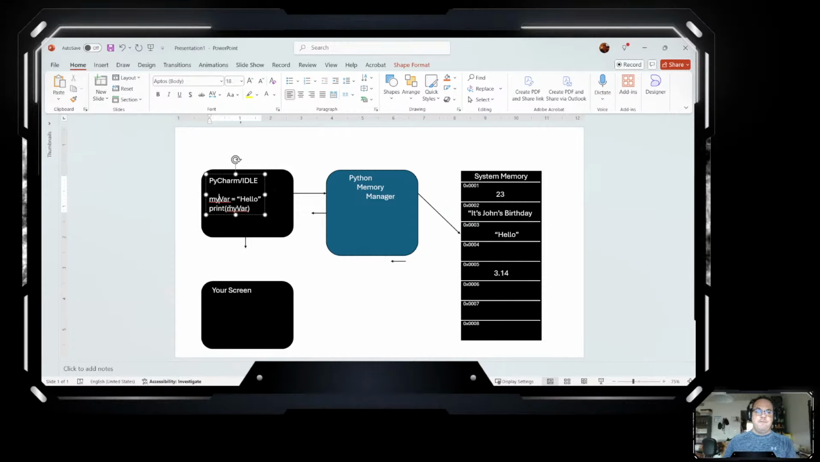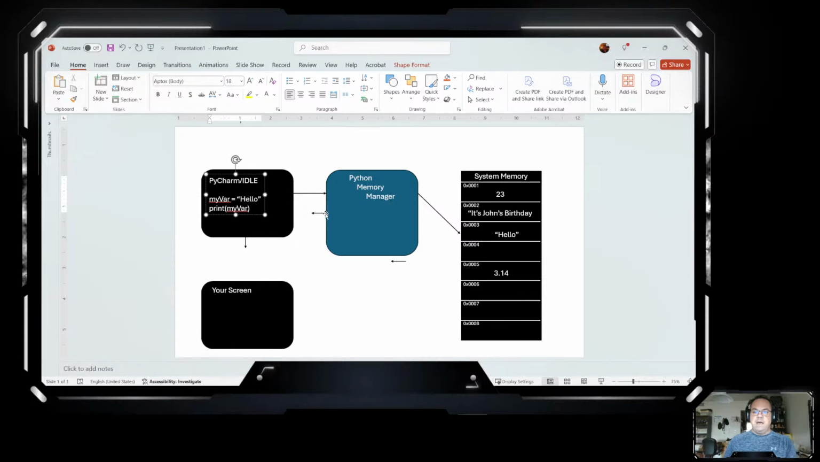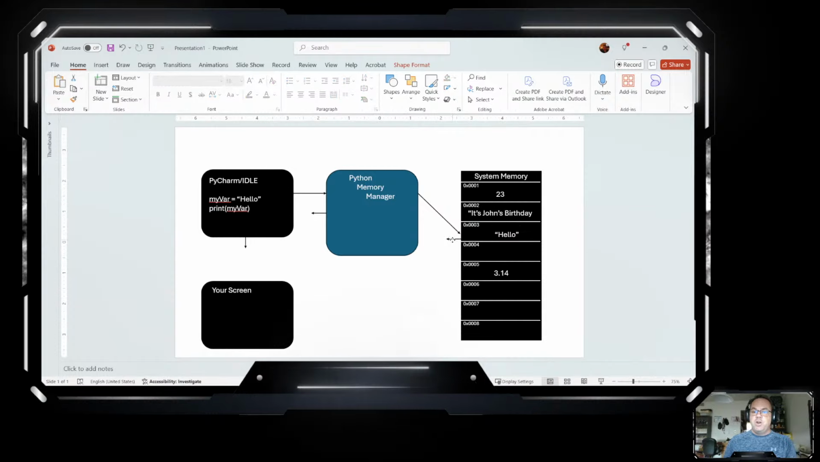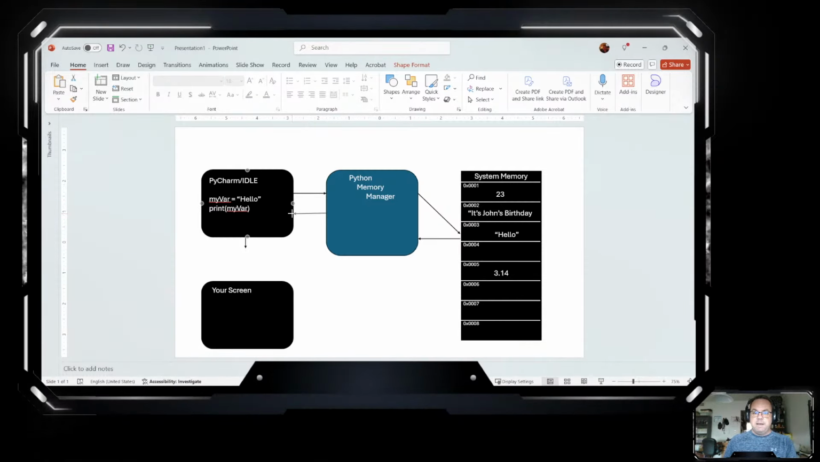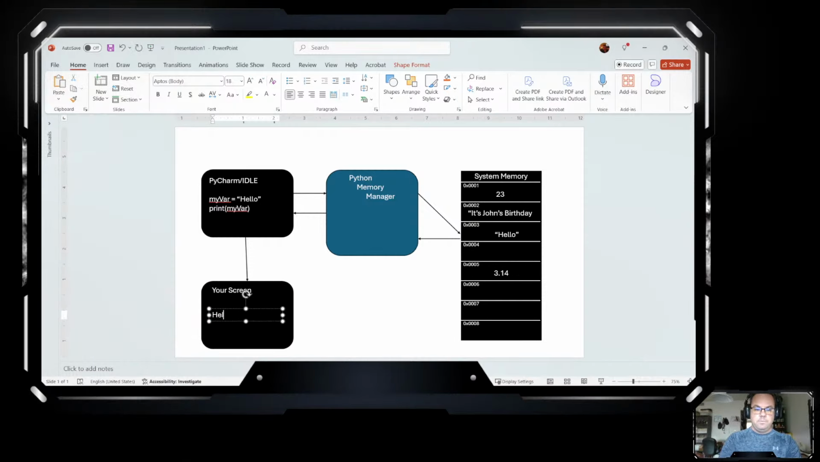So if we want to print myVar, it's going to send a request, hey, Python memory module, what is the value of myVar? It's going to say, oh, I know where that's located. It's located at hex value 0003. There's hello. It's going to get it. It's going to return it. So let's bring this arrow over here. It's going to return it to the Python memory module. The Python memory module will then pass it back to the compiler or the IDE. And the IDE is then going to print out on the screen a value that says hello. And it's as simple as that when we print myVar.